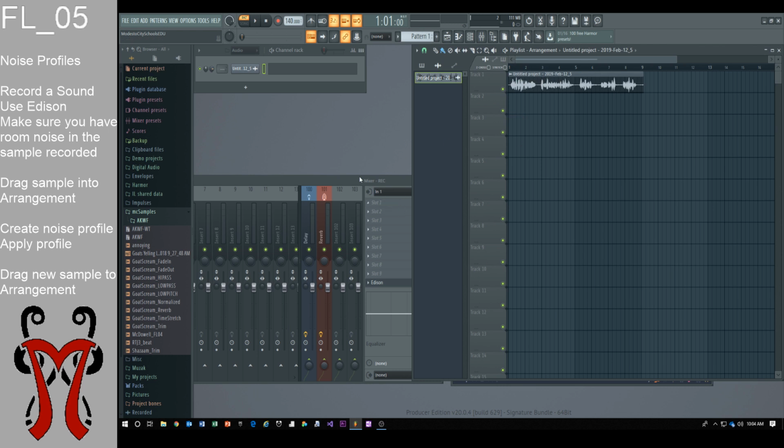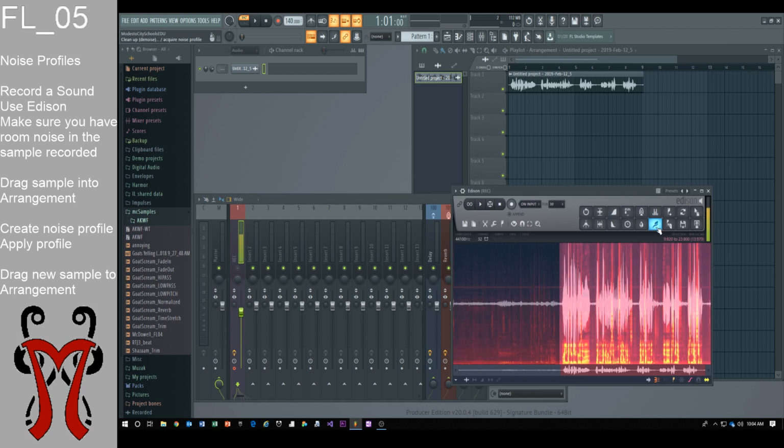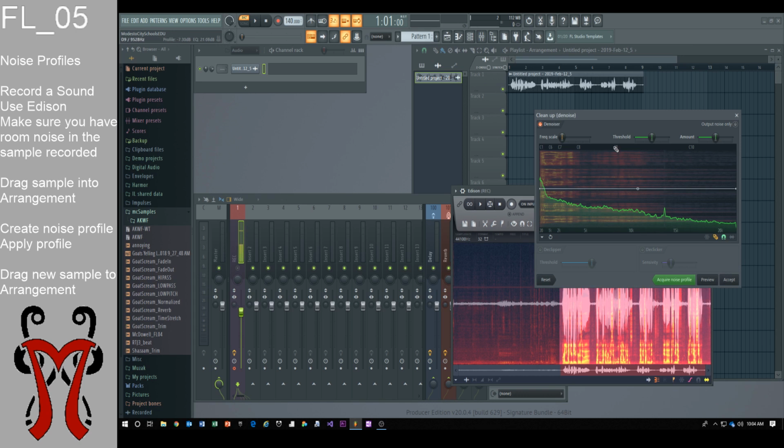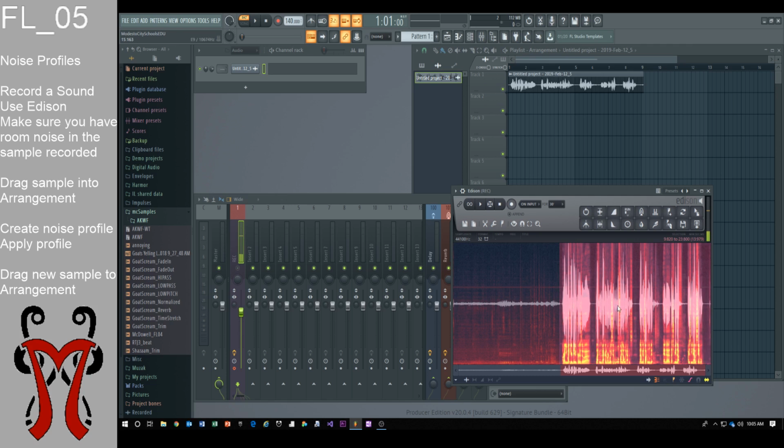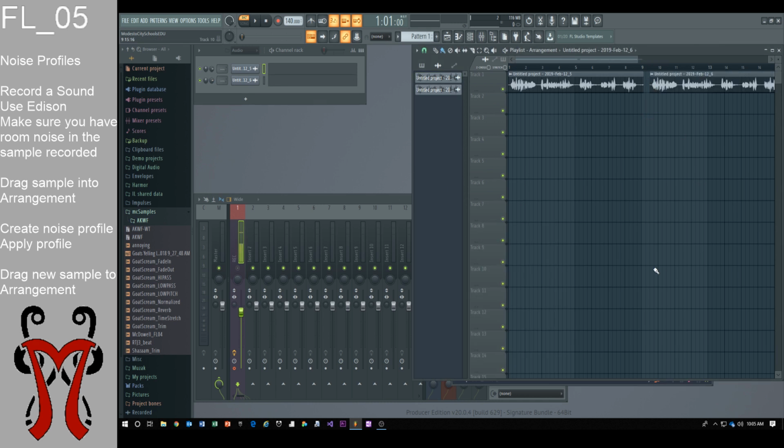All right, now I'm going to go back into my Edison, and I'm going to apply that noise filter or that noise cleanup to this selection. Now the noise is gone, and I'm going to drag this clip into my arrangement window. So now I have two sound files that play. I have one that has noise and the other which the noise is taken out.